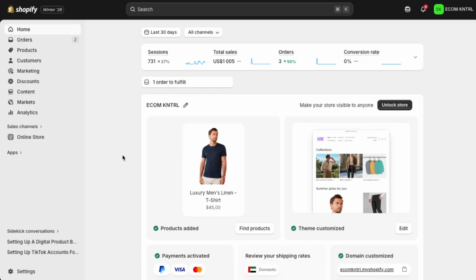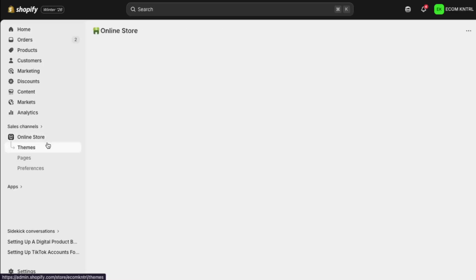First, log into your Shopify dashboard. This is your main admin area where you manage your store. Once you're on that home screen, look at the menu on the left-hand side and click on Online Store. This is where you control anything related to how your site looks and what content appears on it.